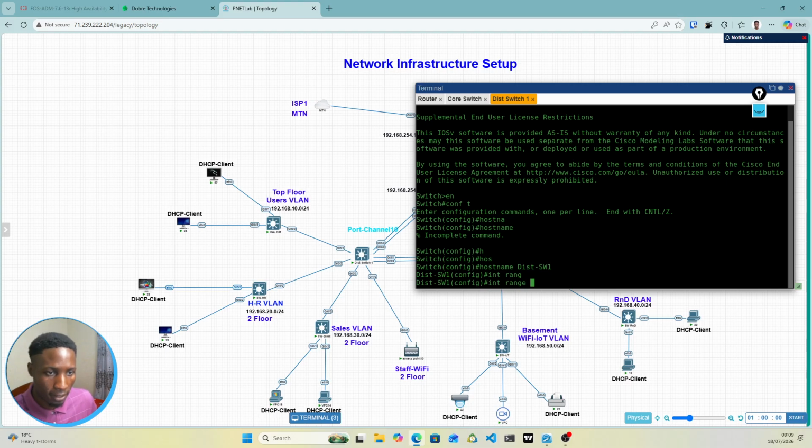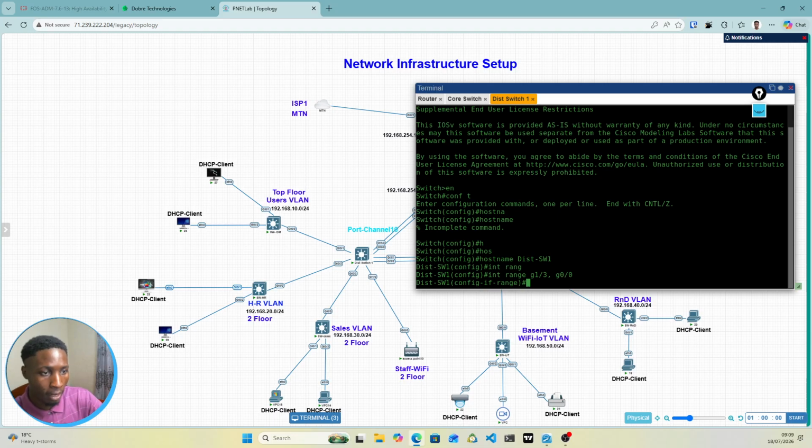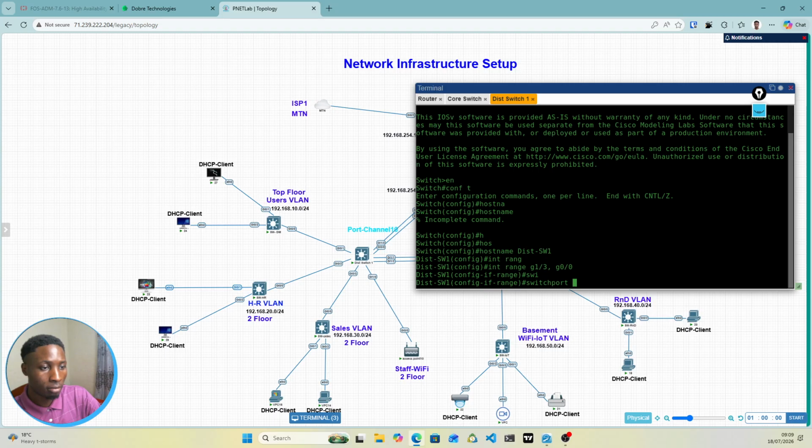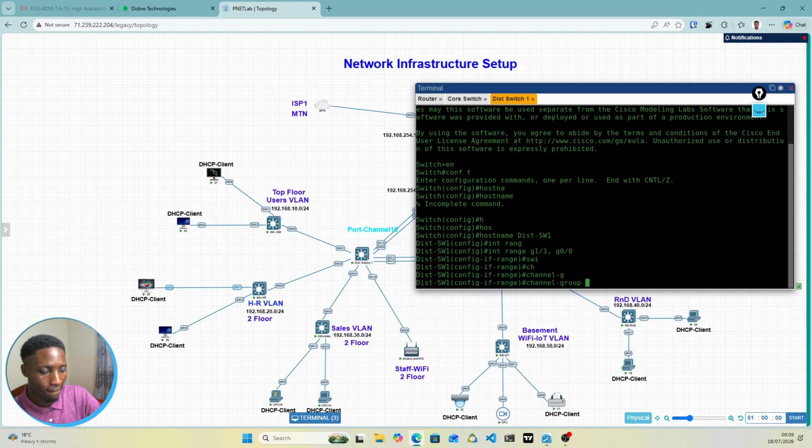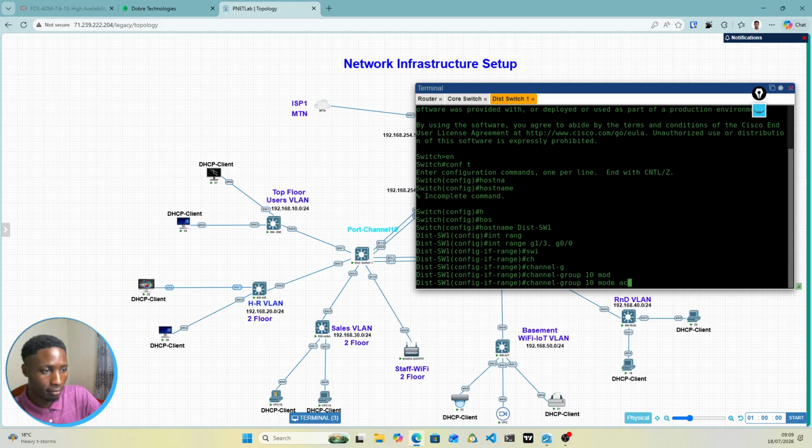We'll take our two interfaces, that is G1/0 and G0/0. Take G1/0, separated by comma, G0/0 rather. Make sure it matches what is on your design. So take G0/0. And once we do that, we do switchport. We'll start with the channel group. Channel group on this side was 10, so make sure you maintain the number. I'll put the mode to active as well.